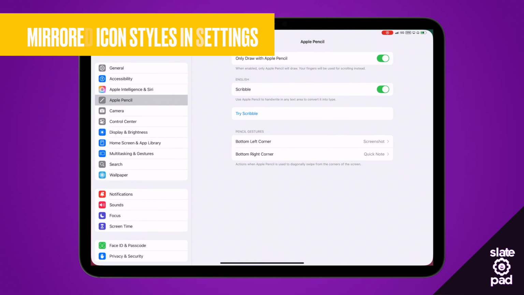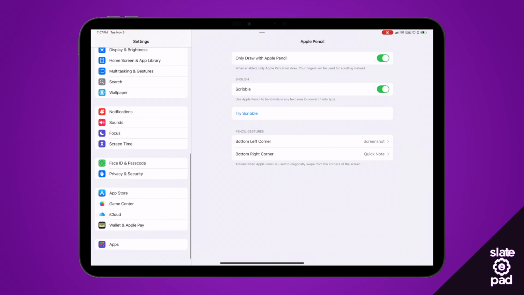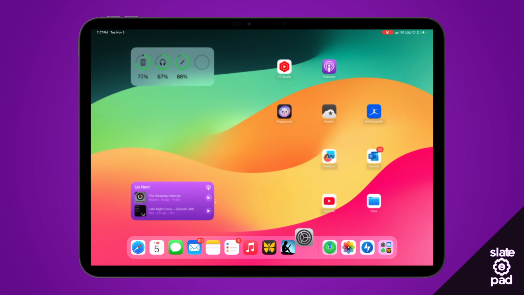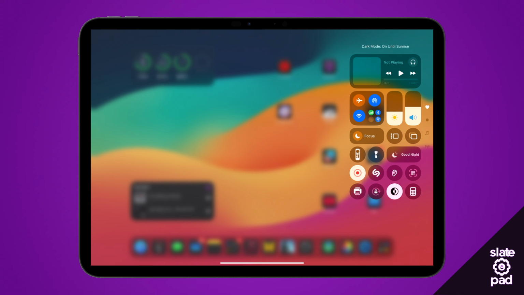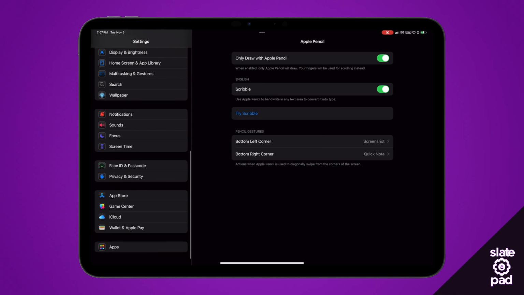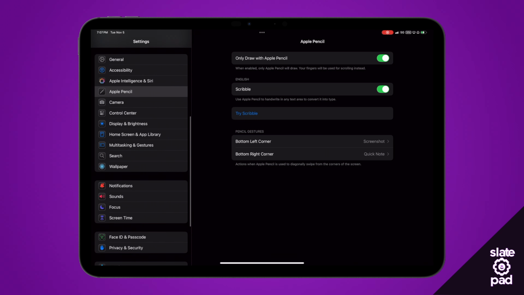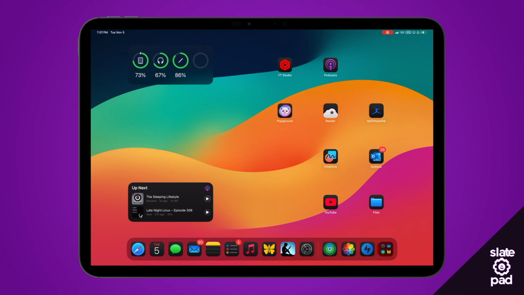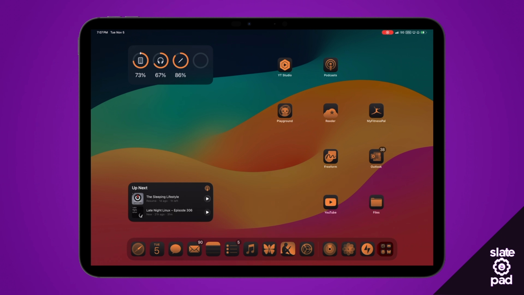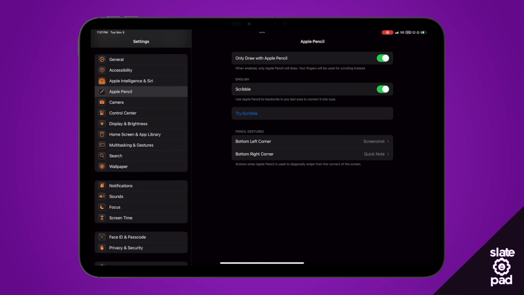One tiny but nice improvement is that the app icon styling you have on your home screen is now mirrored in the Settings app. So if you have light mode on, you see the light mode icons like you normally do. But then if you're going into dark mode and you have the dark mode icons on, when you go back into Settings, the updates will be reflected there. And that even extends to icon tinting. So if you have tinted icons on your home screen, then that change will also be reflected in the Settings app, which is kind of nice for consistency.